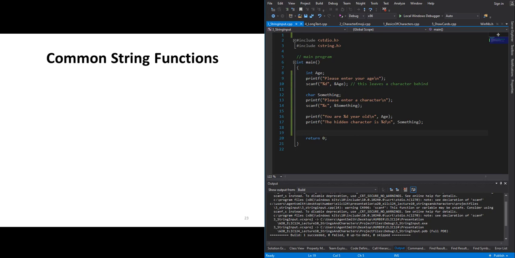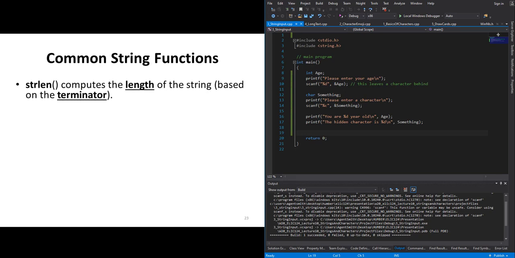Let's take a look at some common string functions. The most common by far is strlen, which is just an abbreviation for string length. It computes the length of the string based on where the null terminator is in the array. For example, for a character array of 100 elements, the length of the string will be anywhere from 0 to 99, again, depending on where the null terminator is in that array. Next, we have two string concatenation functions, strcat and strncat. The only difference between them is that one will concatenate the entire string, while one will concatenate only n characters of that string. You can think of concatenation as adding two strings together.